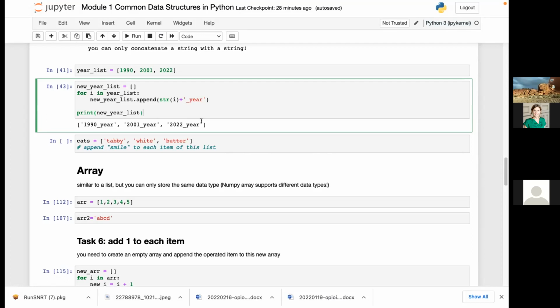Oh, you don't need that. You don't need that. So I can just delete this, i plus smile. Yeah, you don't need the parentheses. Oh, that's actually my mistake.